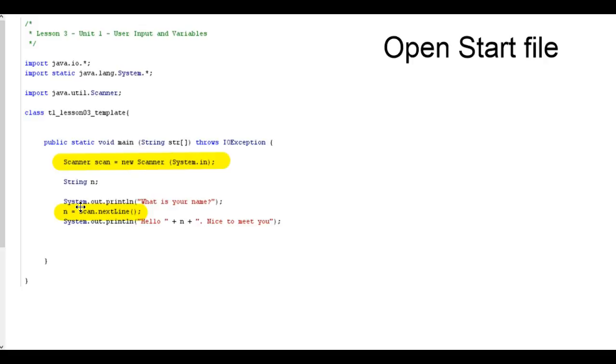String. All Java output and input is done in strings. So when this scan line happens, it's going to bring in a string and store it in this string represented by the letter N, which is an awful variable name, and we'll talk more about naming variables later, but N is a horrible, horrible variable name, but it just gets us started. Then we do this System.out.println, and we're going to say print the string hello, a plus sign. Now the plus sign in this instance means to concat.